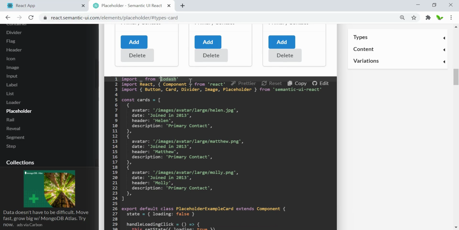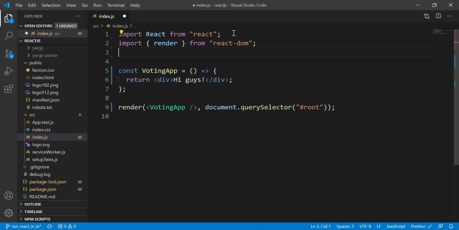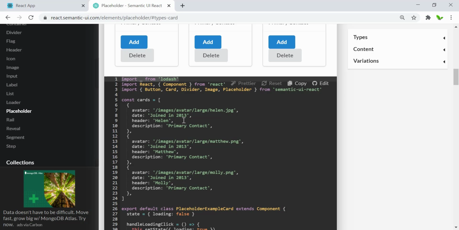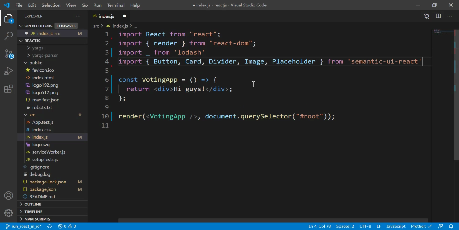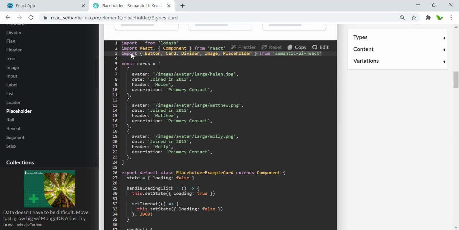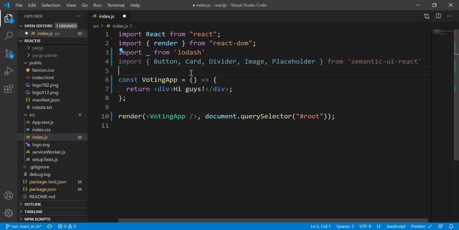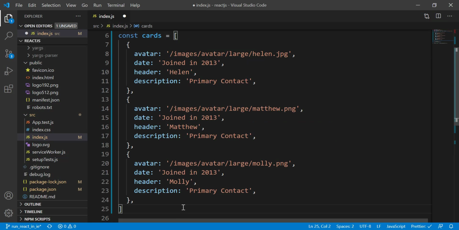Now let me try and copy this into the application, and this one right here. You will know what I'm doing next. For now, let's copy from here. This is the cards. Basically this is the three cards. Copy that and paste it right here.